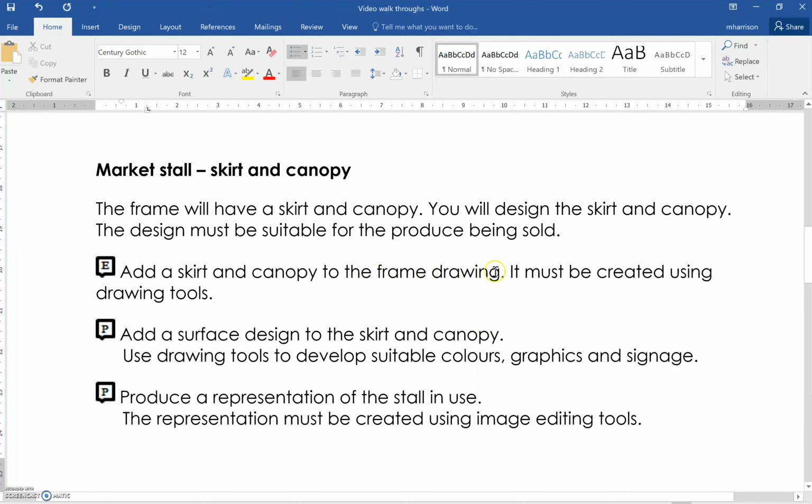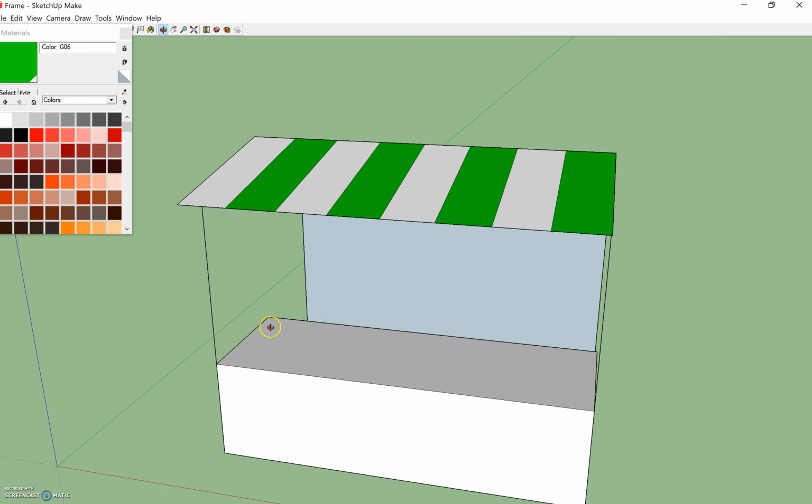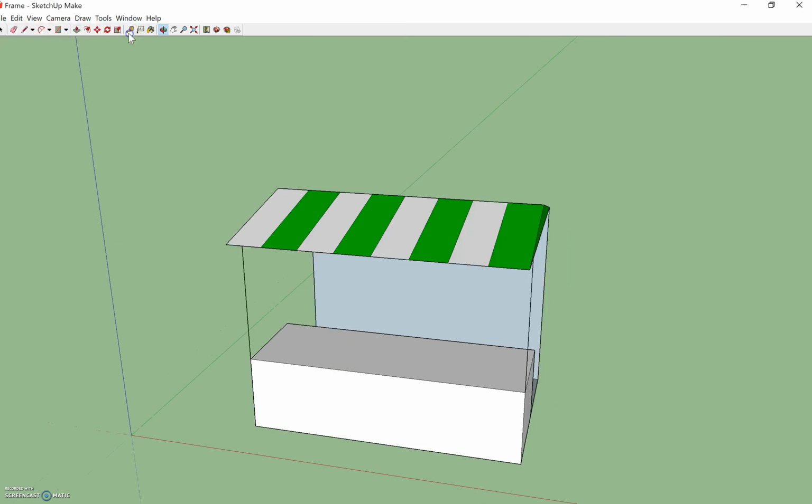Right, so let's look at the requirements. So I've added a canopy and skirt, drawing tools, yes. Add a surface design to the skirt and canopy. I have done that using drawing tools to develop suitable colours, graphics and signage. I need to do graphics and signage now. Okay, so I'm going to take the easy route.